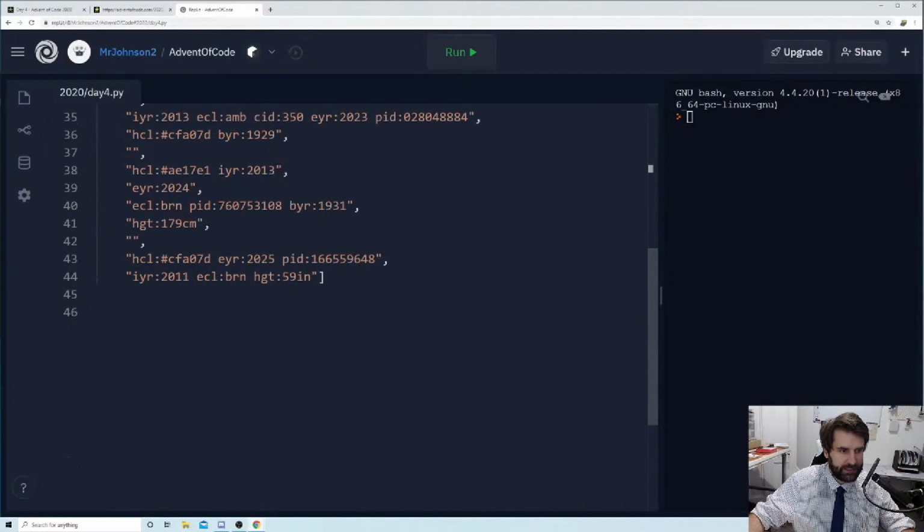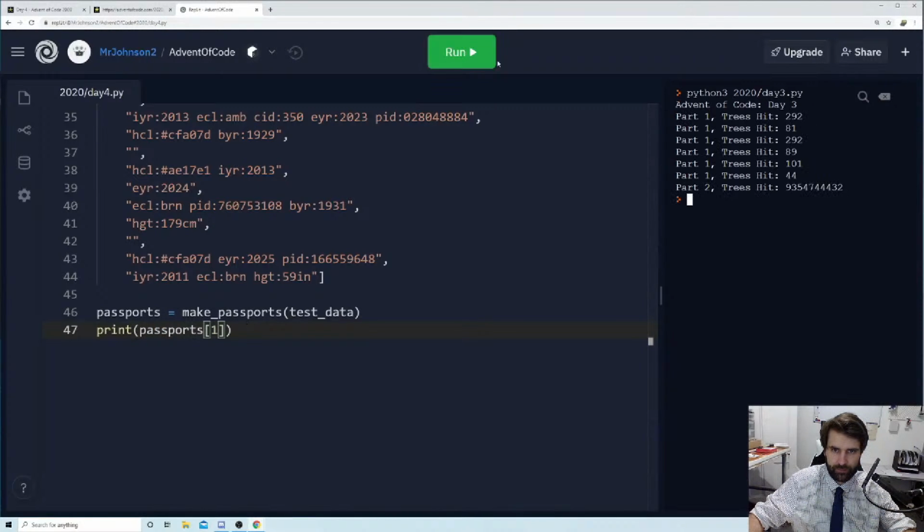So I'm going to say down here, passports equals make passports, and we're going to pass in our test data. And then I'm going to print passports 1. Let's see what that does. And we're still running day 3's code.